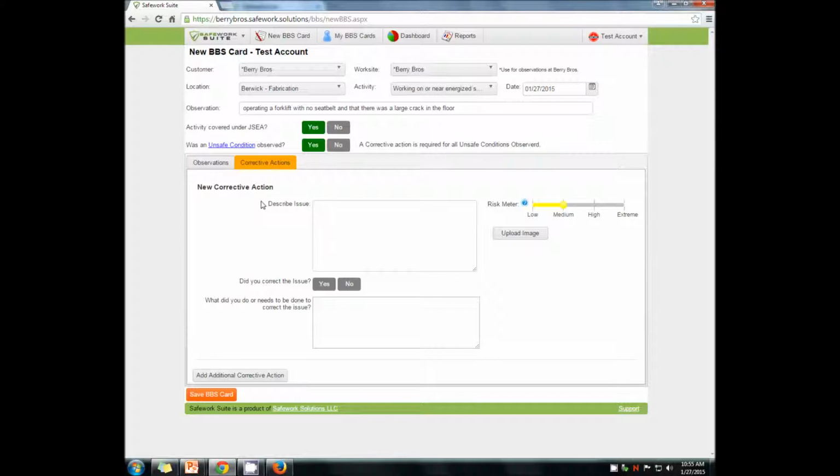It's then going to ask us a few questions. We need to describe the issue. So you could type in whatever you observe there. Okay. You have to address, did you correct the issue? You would select yes or no. And then what did you do or what still needs to be done to correct the issue? So you could say something like, put up a safety barrier. Whatever you did to correct it or whatever still needs to be done to correct it.